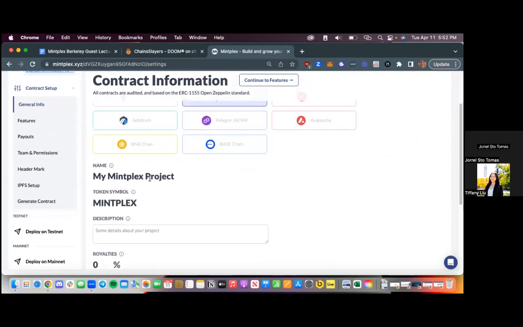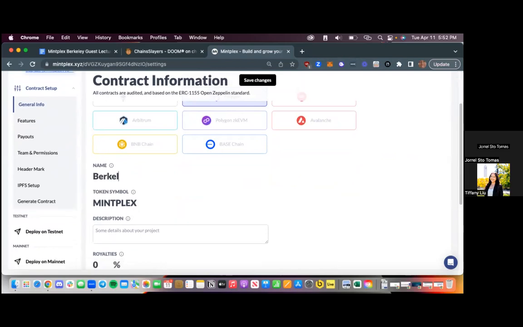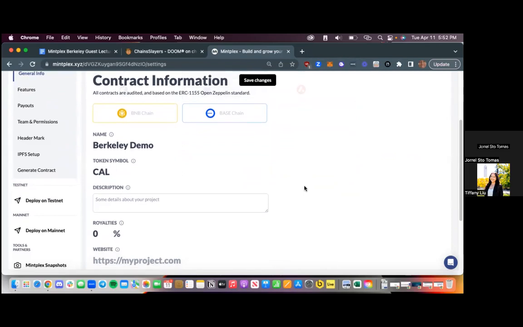We're just going to go through. You can label this anything you want. So this is editable stuff. This is going to go in your contract. All right, I'm just going to call this, I don't know, Berkeley demo. Yeah, I'm boring. I'm just going to do Cal. This is the stuff that's going to appear, if you guys remember the Etherscan little thing, it's where all this information is going to pop up.